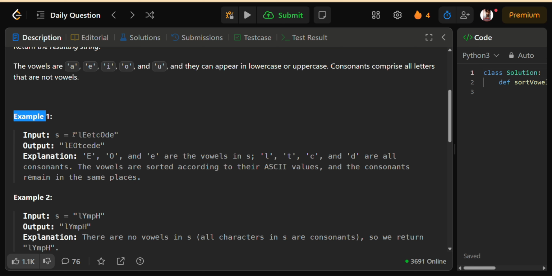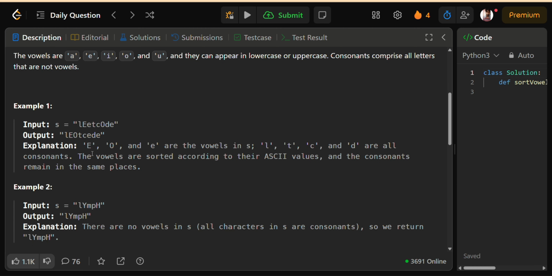Let's walk through the example. Input, s equals "lEetcOde". First, identify the vowels, they're E, O, and e. The consonants are l, t, c, and d, and their positions must remain unchanged. Now, sort the vowels by ASCII value. Remember, uppercase letters like E, ASCII 69, come before lowercase letters like e, ASCII 101. After sorting, the vowels become E, O, e, e.